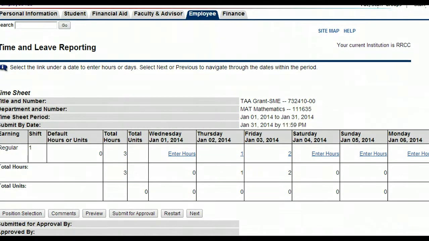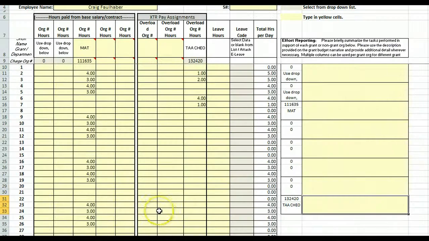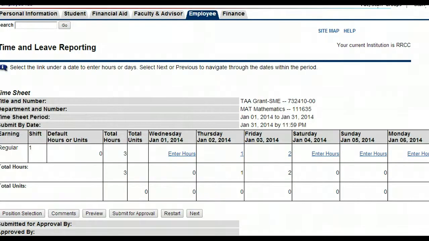Once you've entered all of your hours, you're going to click Submit for Approval. Once you've clicked Submit for Approval, it should say down here, Submitted for Approval by you, and that's all you have to do. Now, just a note, you want to really make sure that you have these hours right. If the hours on this electronic timesheet don't match up with the hours on your time and effort report, it's going to be a pretty big problem. So make sure you double and triple check this before you enter in Submit for Approval.